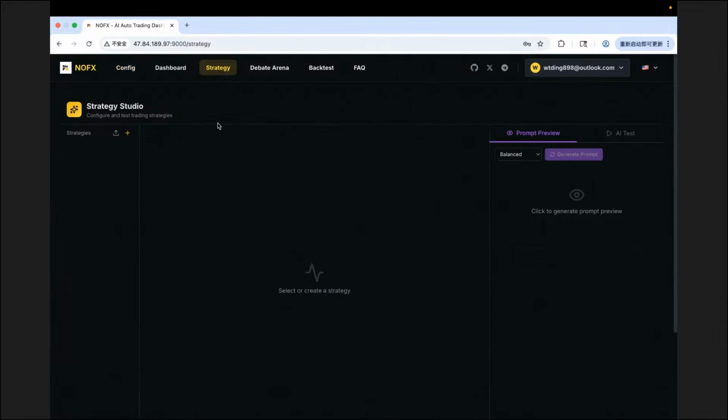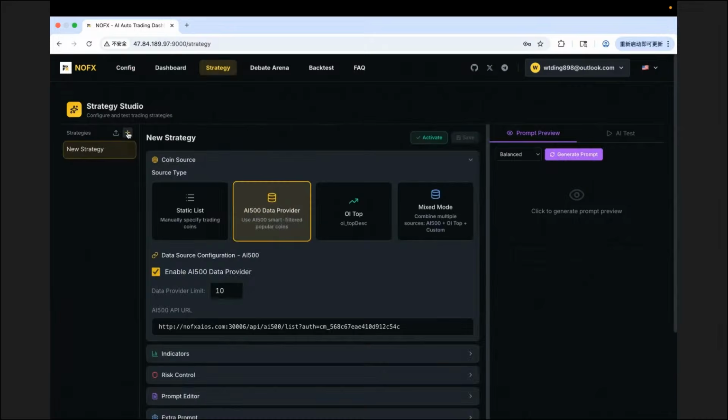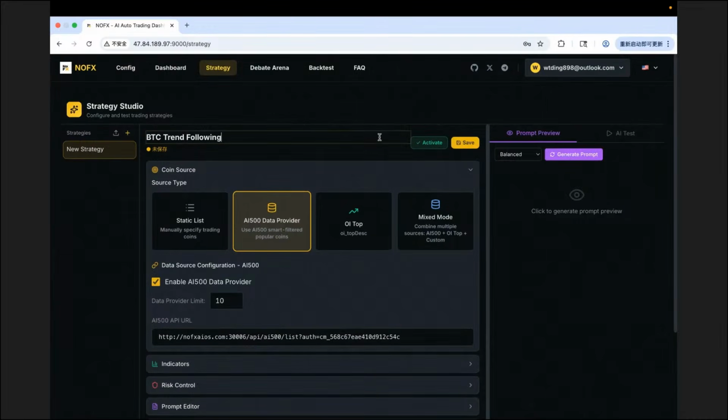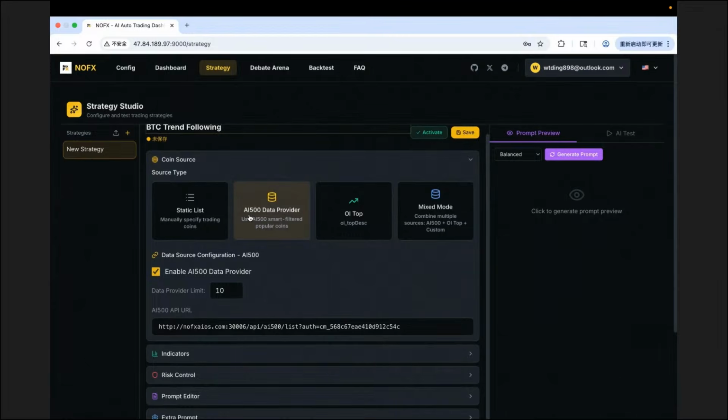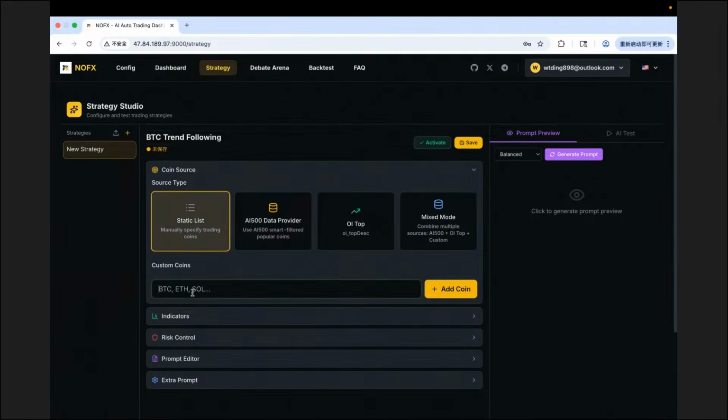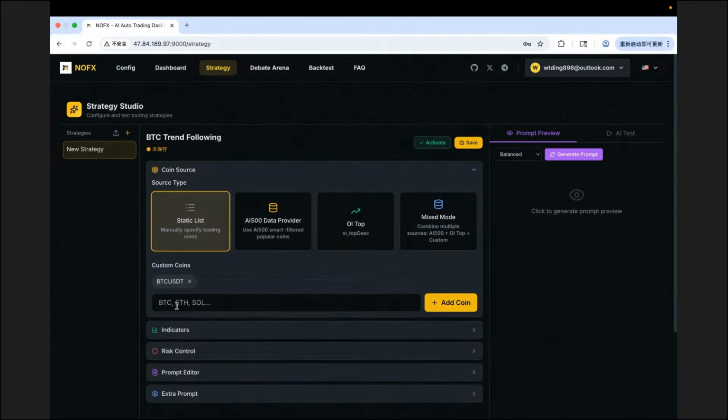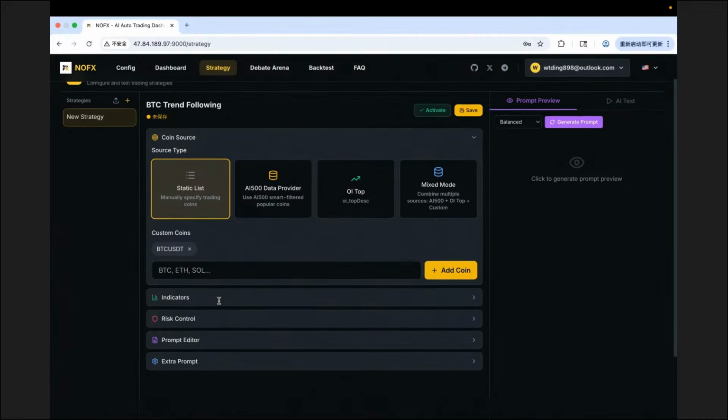So go to the Strategy Studio and click on the plus sign. This will create a new strategy. Let's name our strategy Bitcoin BTC Trend Following. Choosing the AI 500 data provider will enable you to trade on popular coins. But if you want to limit your trading pairs to some specific ones, choose the static list. For example, I just want to trade Bitcoin, and you can see it's the BTC USDT trading pair. And feel free to add ETH or Solana to USDT trading pairs here.